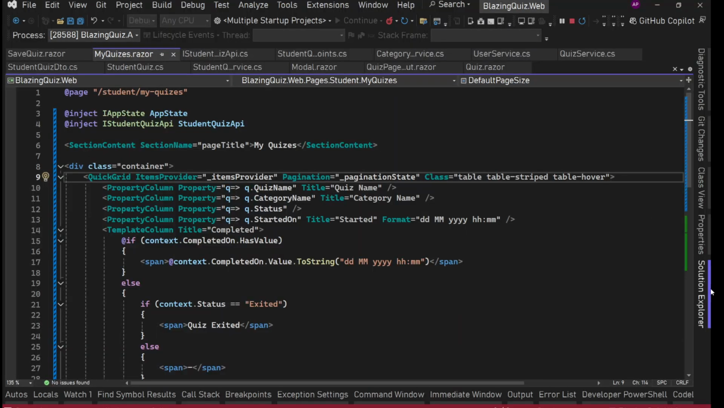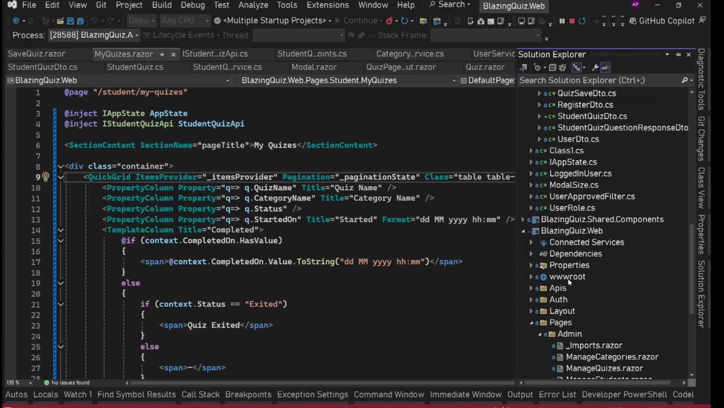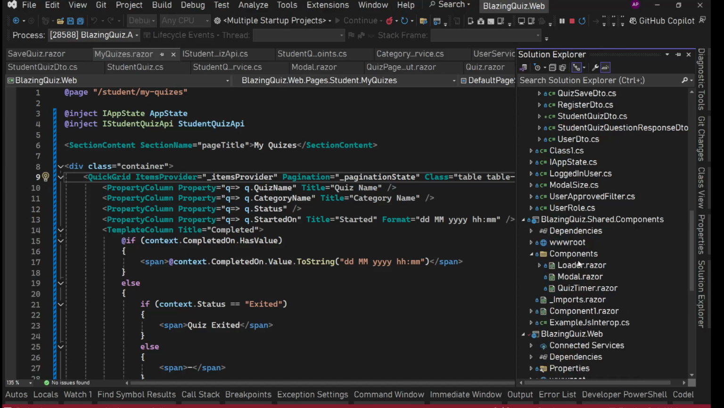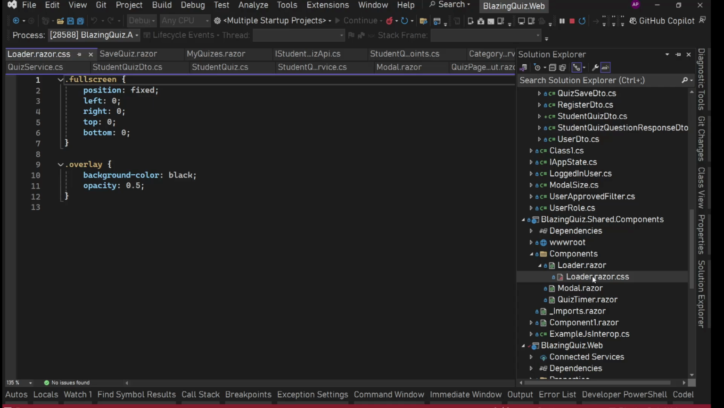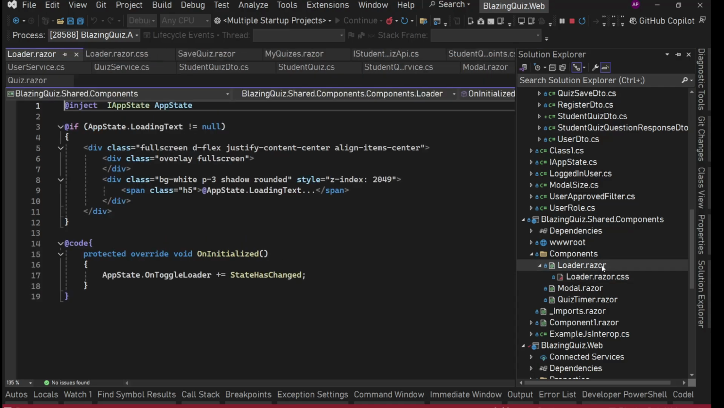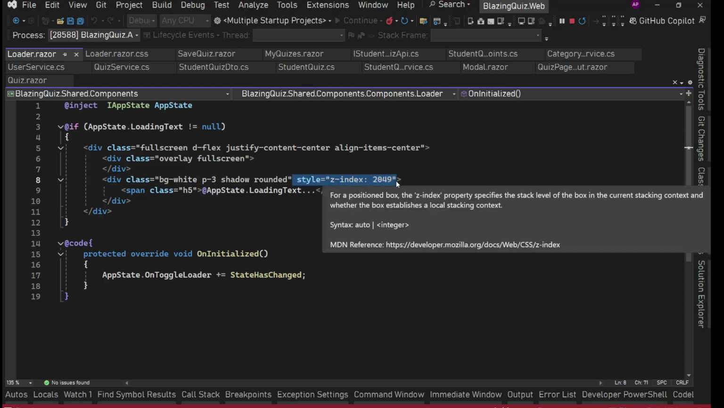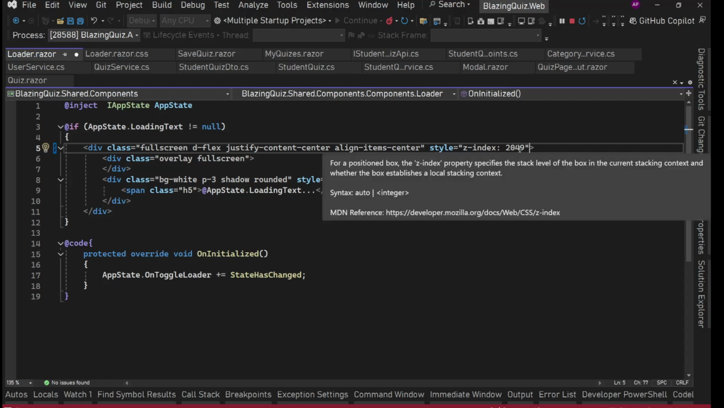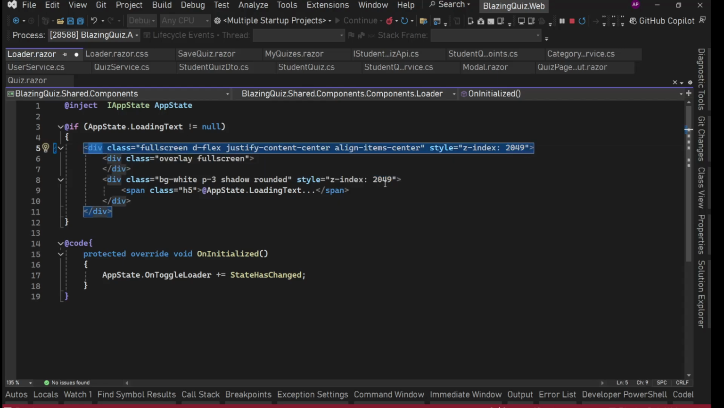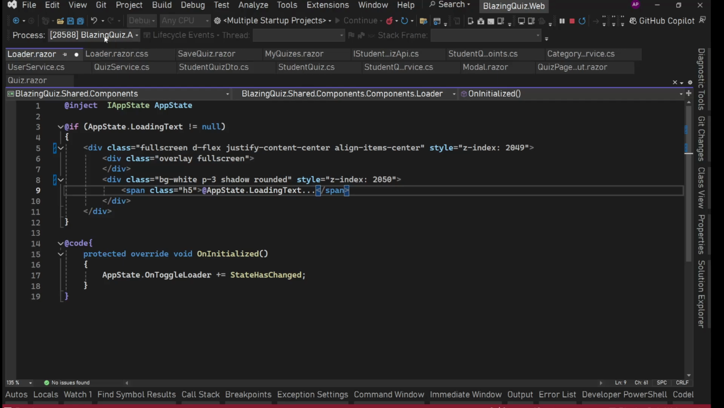Let's go to our solution, go to our loader. That should be in shared components, loader. And yeah, we have this z-index 2049. Oh, but because it is inside this div, we need to have this z-index on this initial outer div as well. So let's do this. Copy, paste. We'll have 2049 on this full screen div, and then 2050 on the inner one. Save it.